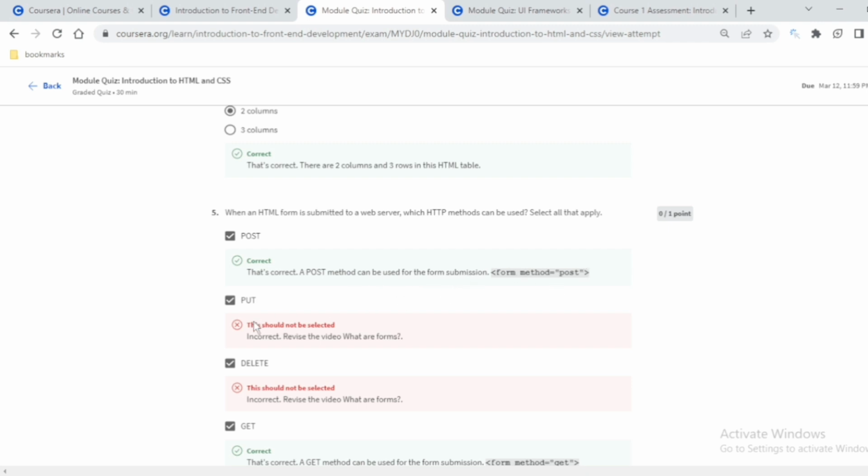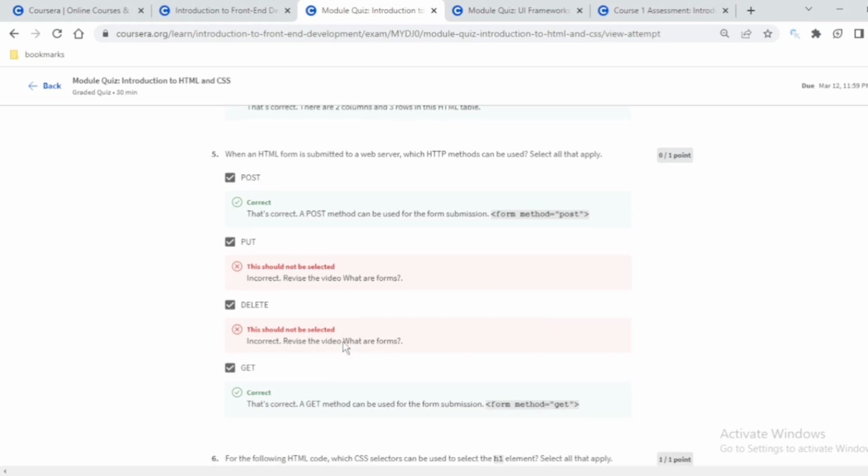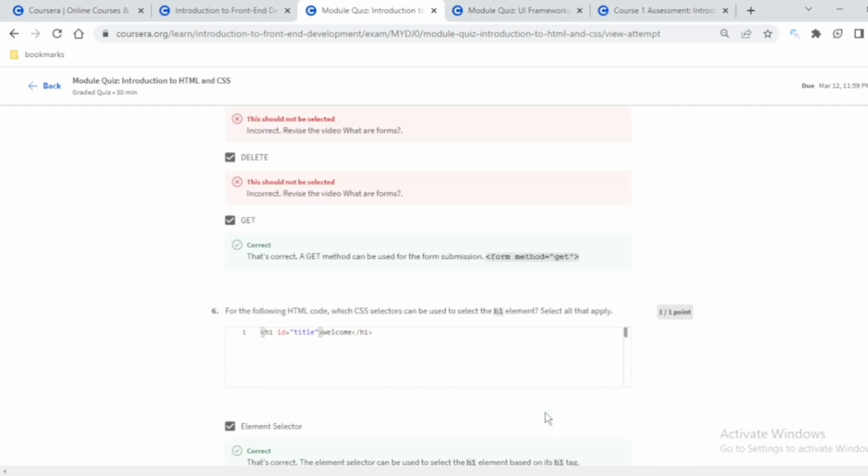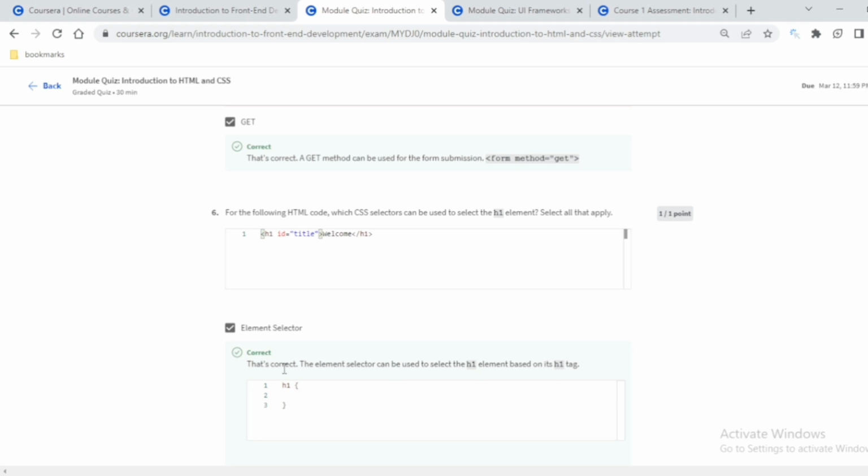Then put is incorrect. Why? You can view the video. Delete is also incorrect. Get is also correct, because in form submission we will get the thing also. So the method is get. Now for the following HTML code, which CSS selector can be used to select the H1 element? Okay, so this is the element selector. This is called the element selector.